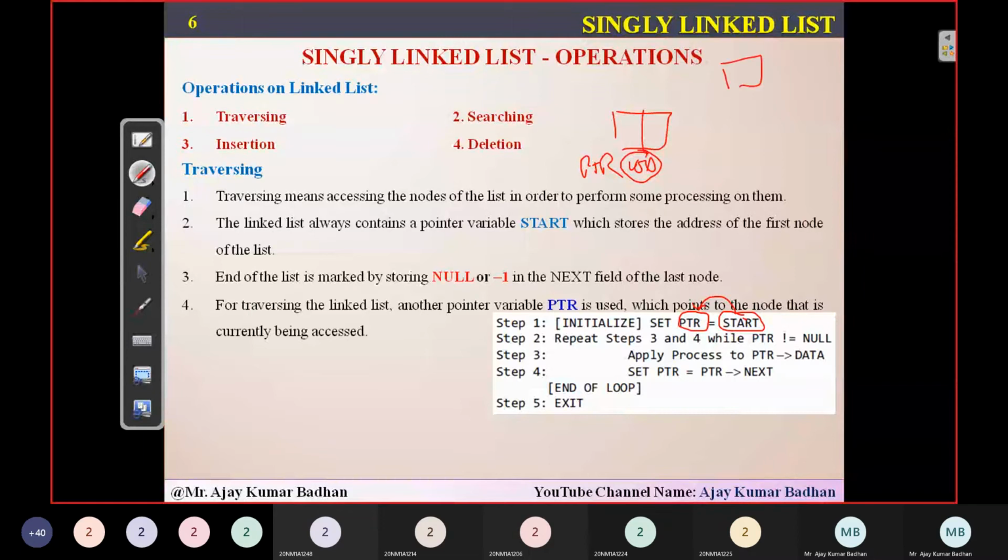Because this is your start, and this start consists of 100, and I'm writing PTR equal to start. What is the value present in start here? 100. And 100 is not equal to null. Condition satisfied. Process PTR data. So now PTR is pointing to this particular node.